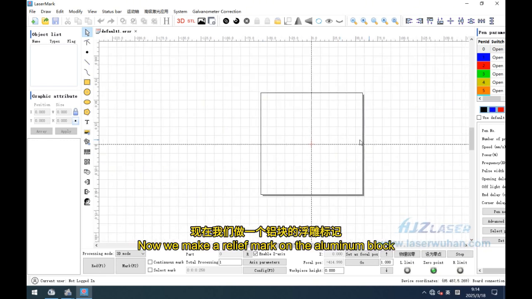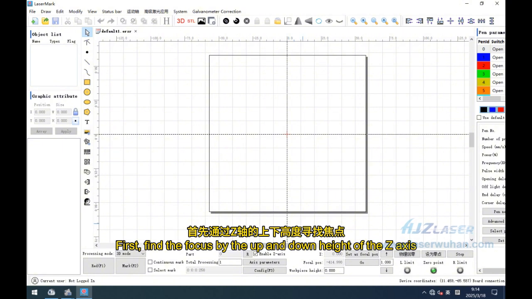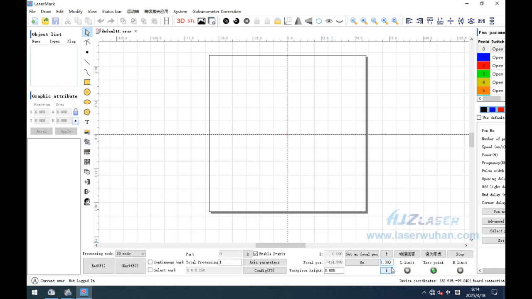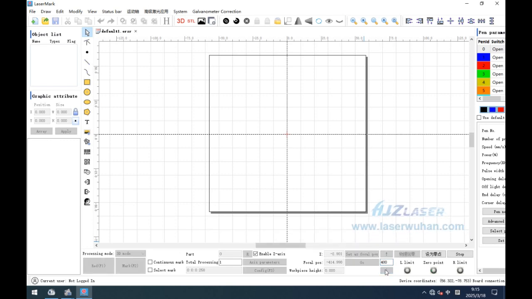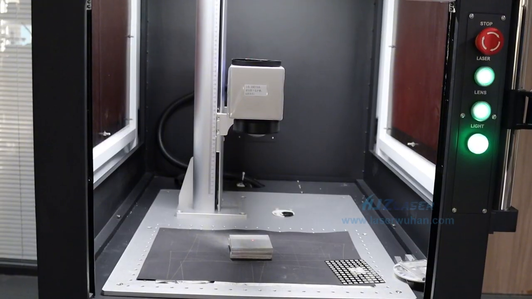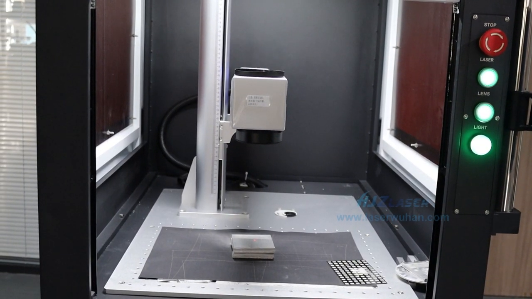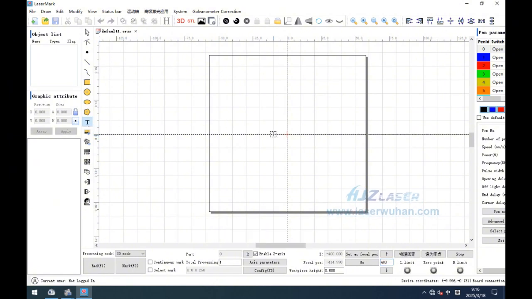Now we make a relief mark on the aluminum block. First, find the focus by the up and down heights of the Z-axis. Adjust the parameters here. First, lower the height by 400. Waiting to descend to the specified position. Text tool, edit text.